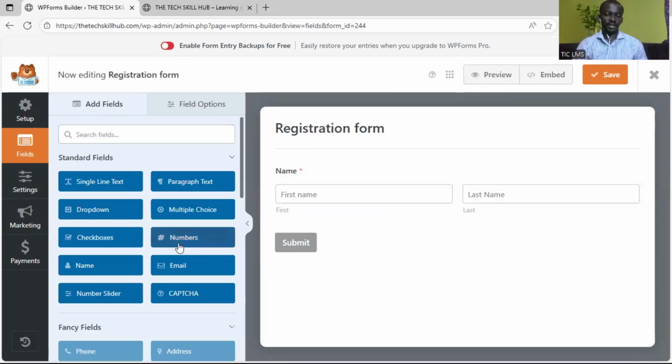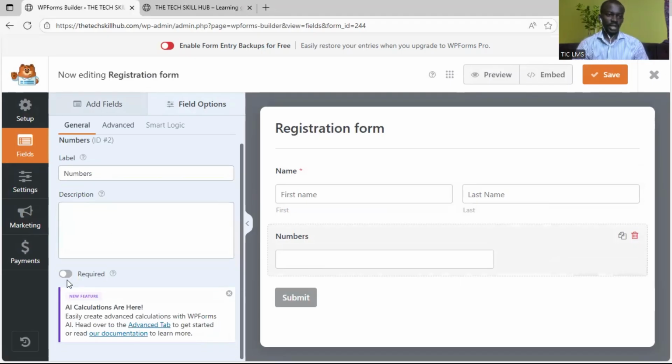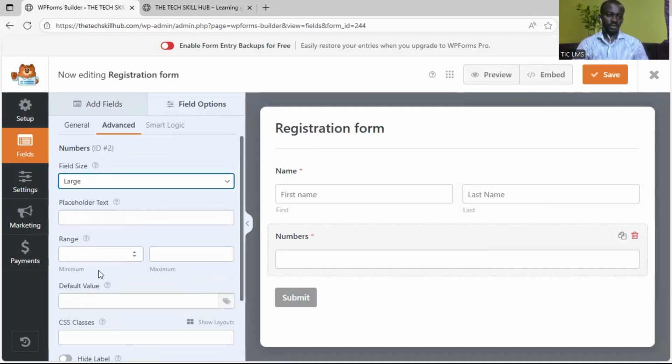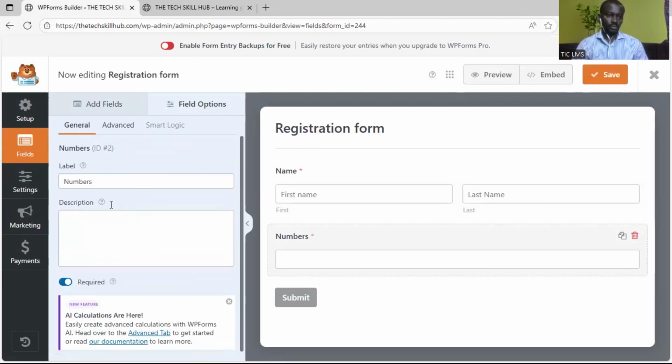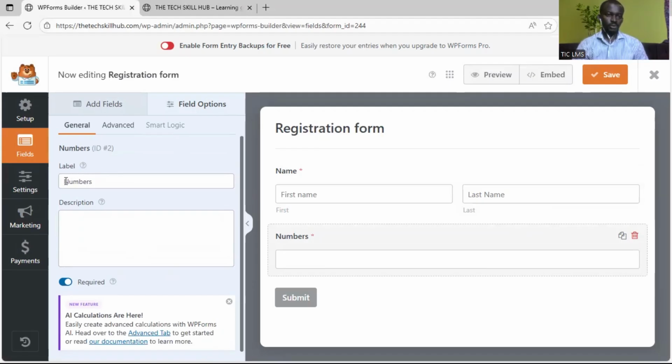So let's say we want to add phone number. Of course, phone number has to do with numbers. So you can click on this, right? And then when you click on it here, you can have it as required. Then advanced, you want it to be large, right? Now you can do a whole lot with this particular form. You can add a description. So if you want it to be phone numbers, just add phone number.